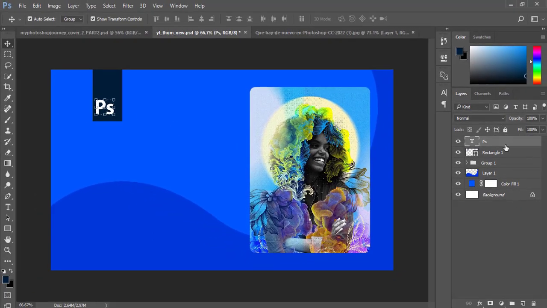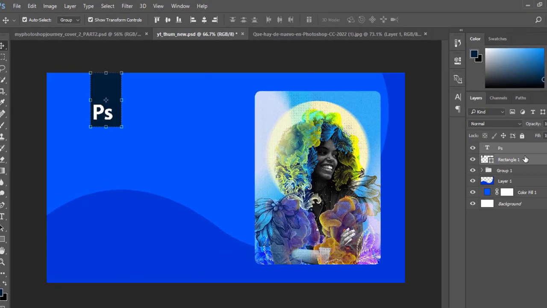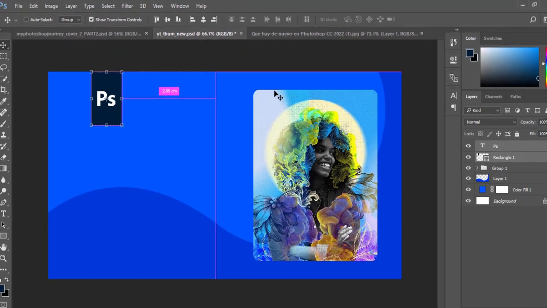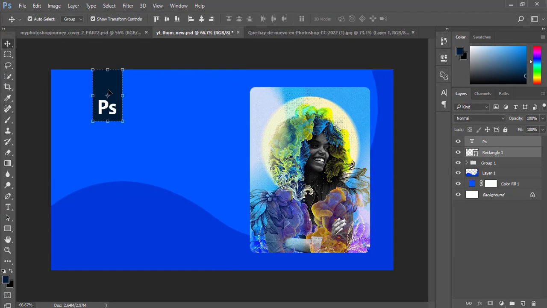Now I want to center it. I'm going to select it and use Control to select the rectangle one in addition. Then I'm going to use my align. Just use this one. If you use this one, it will go to the middle. You don't want it to go to the middle. Just place it somewhere here. Now, very good. Click on an empty area to deselect.